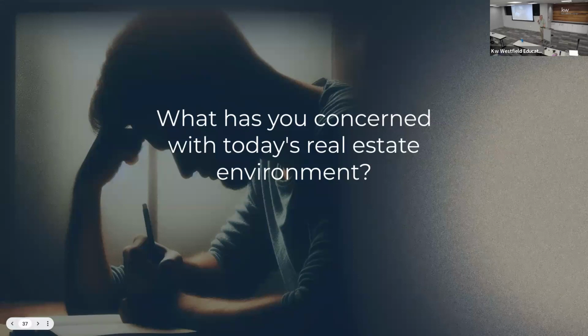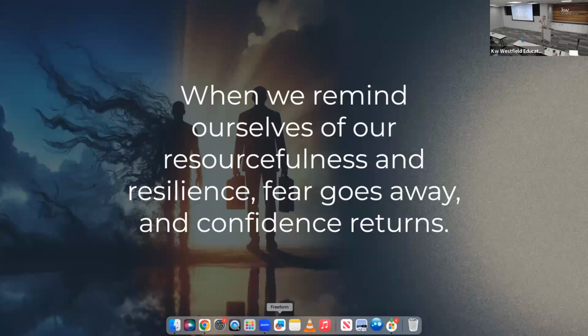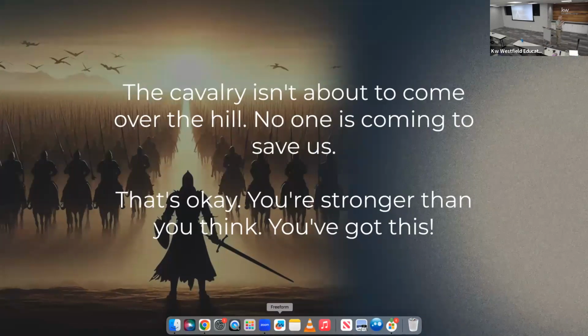So here's the really good news. You're going to love this. When we remind ourselves of resourcefulness, resilience, fear goes away and our confidence does return. And here's the fun part. The cavalry is not about to come over the hill. No one's coming to save us.